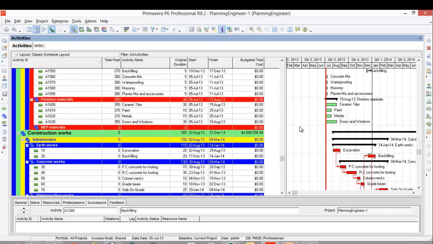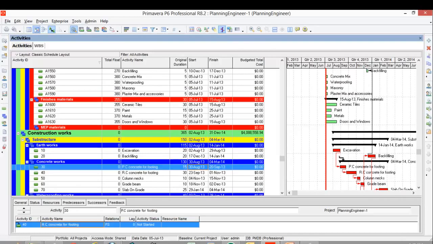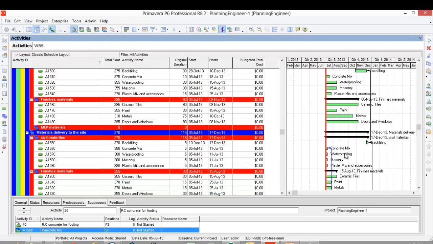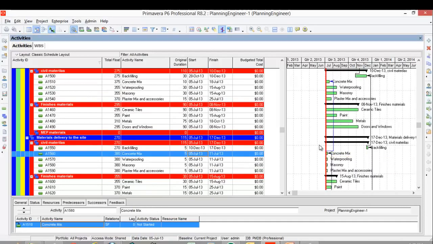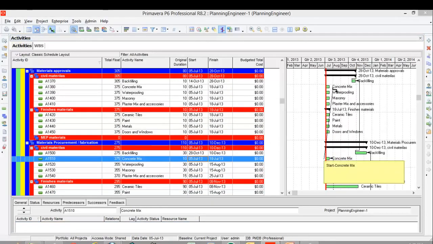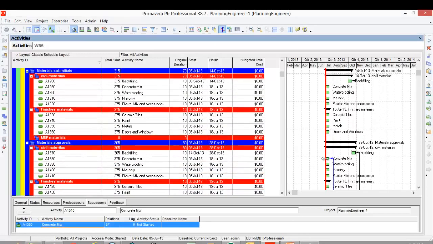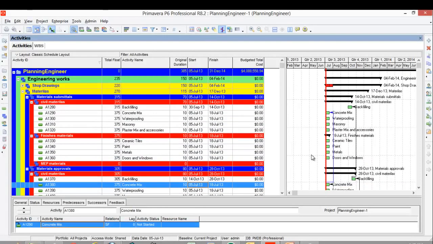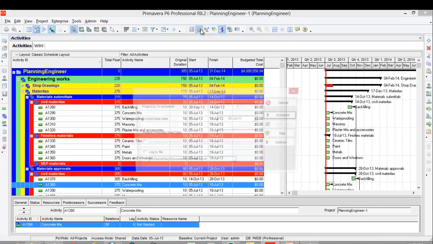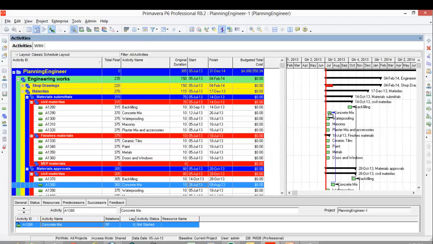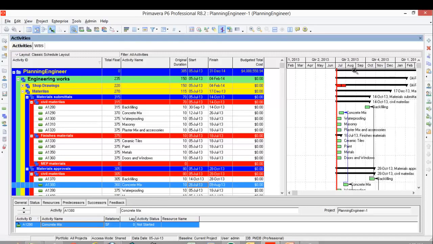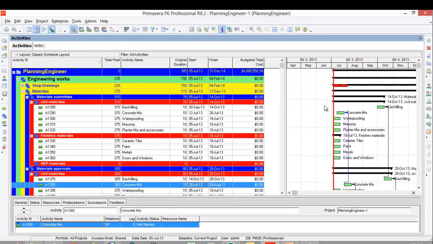So the concrete mix, in order to start the plain concrete, I need the concrete mix to be done, and I'll do the same here for the other activities, and I will run my program. So see, the concrete mix should start immediately after the project start date. Sometimes you'll find this one just adjusted to the deadline, which means something is wrong. You should modify your relationships.